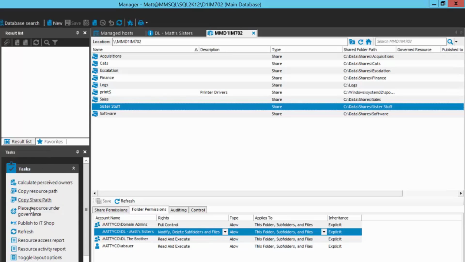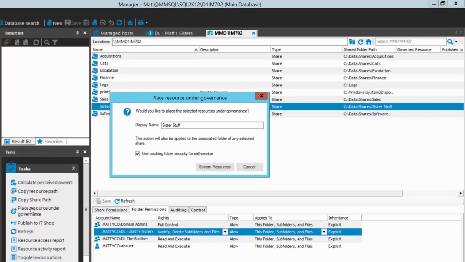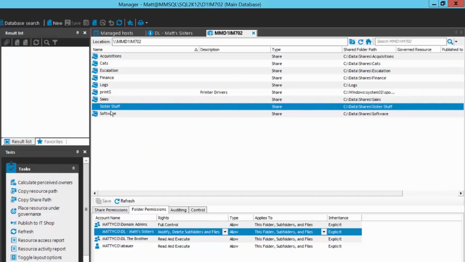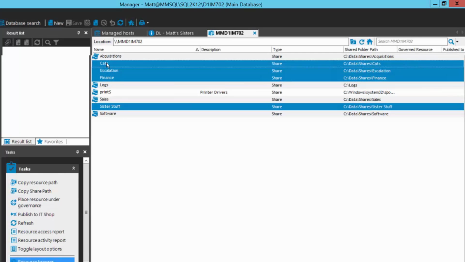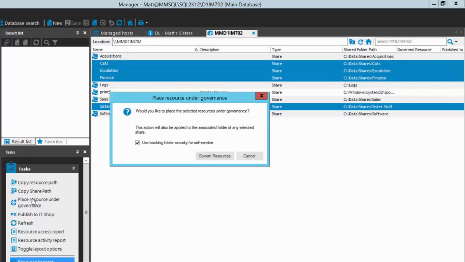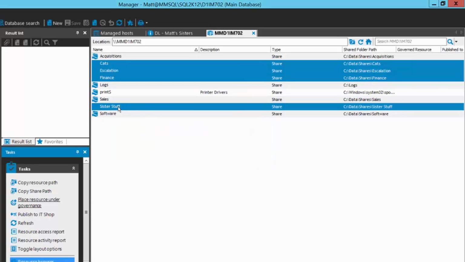I'm going to go back to place resource under governance. And all I need to do there is, if I don't change anything, I can click govern resources, and that'll govern that resource. I can also multi-select. So if I want to govern at the same time out of this list of shares, I can pick finance, I can pick escalation, I can pick cats. I'm very interested in cats. And then I can go place resource under governance. And the same thing. So I can place multiple resources at the same time under governance with the same options. Go cancel there. And let's go back to sister stuff here.